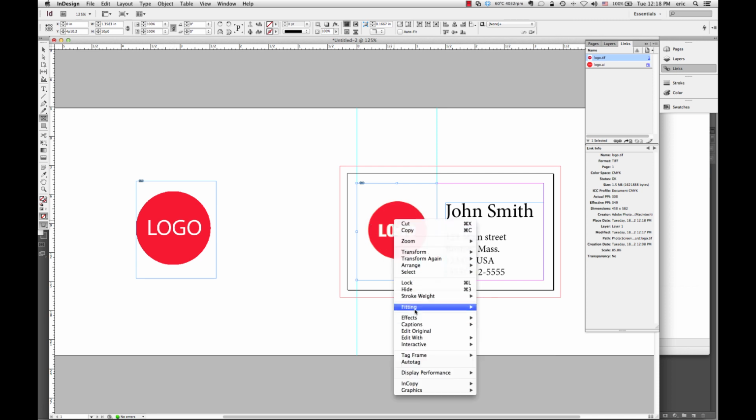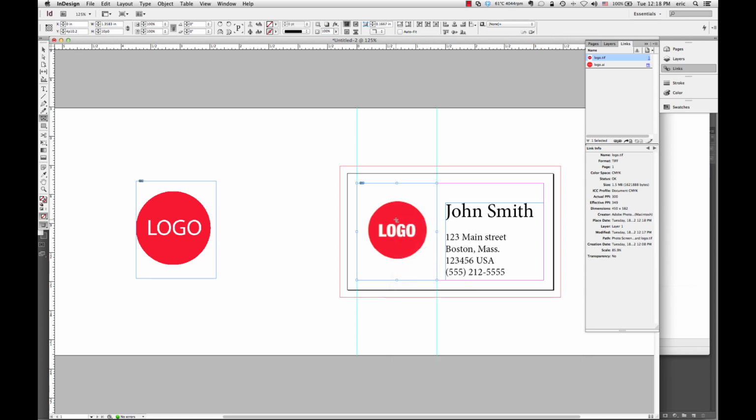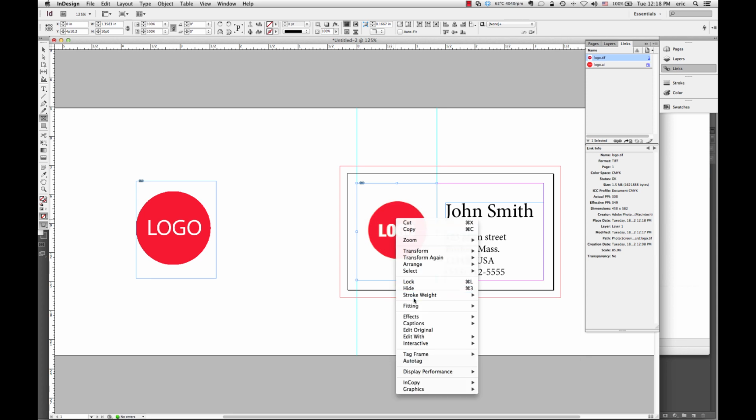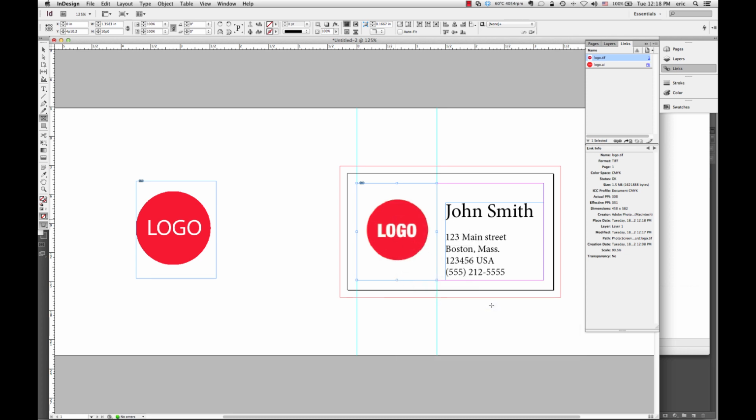I can come back, let's say, to my fitting and center it or fill my frame proportionally, or fit my content proportionally rather, so that it's resized to the proper size. Right now it was fit before, so let me just force that to be a little bit bigger. You can see that it's gone from 300, the actual PPI, to an effective PPI of 331.